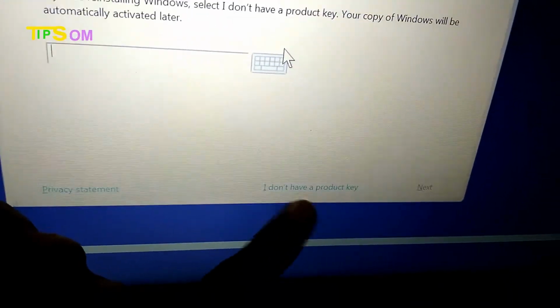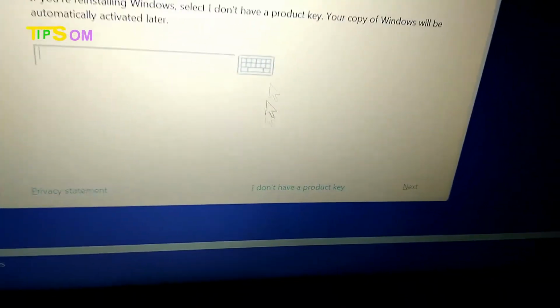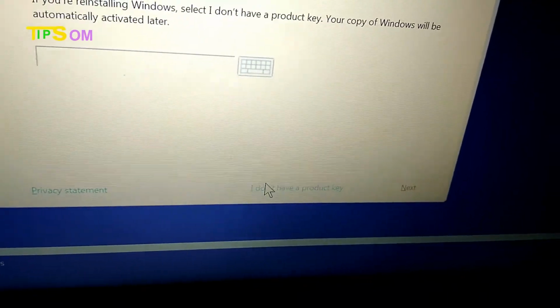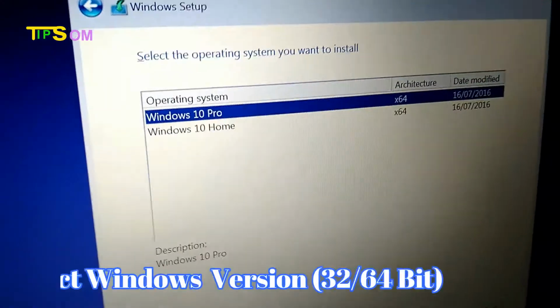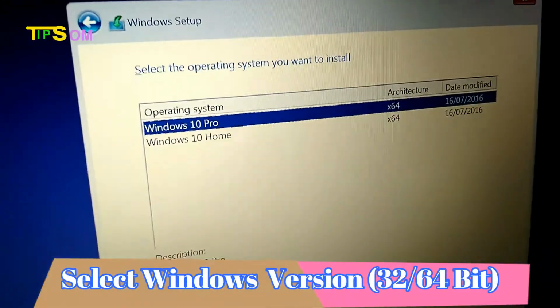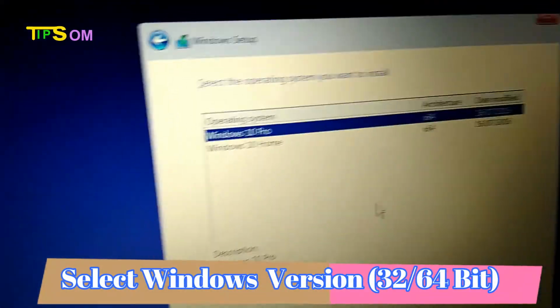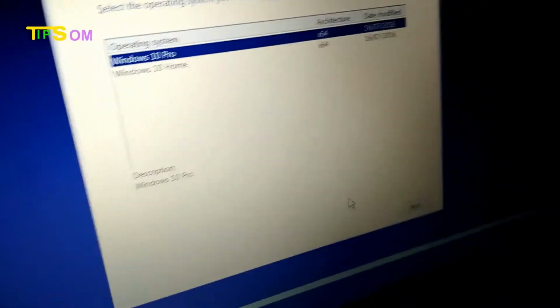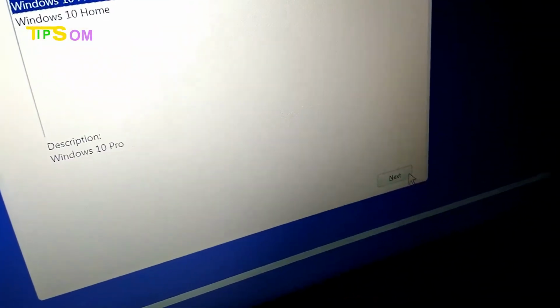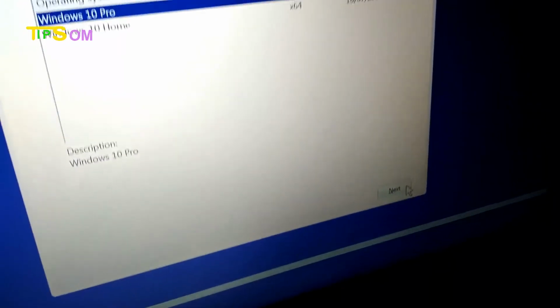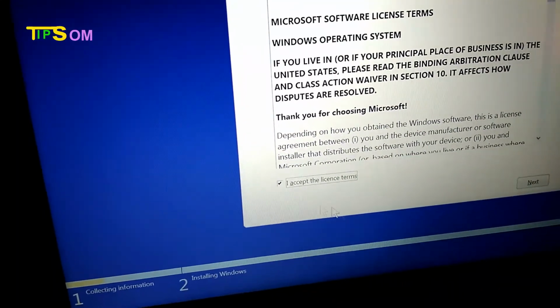Here you can see I do not have a product key. If you purchased Windows, enter the product key there. If you have not purchased and only downloaded, click on I do not have a product key. Now select the version. The recommended one is 64 bit. Next, we press and accept all the terms and conditions.